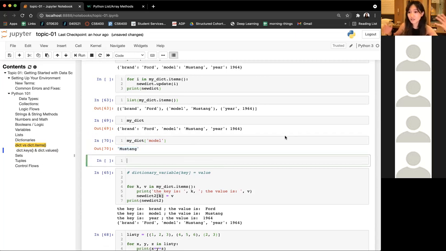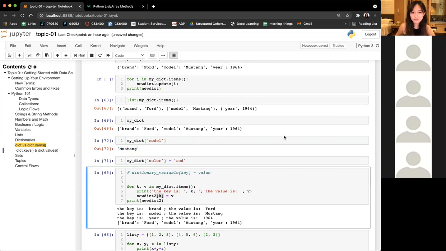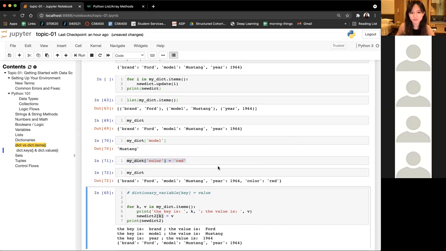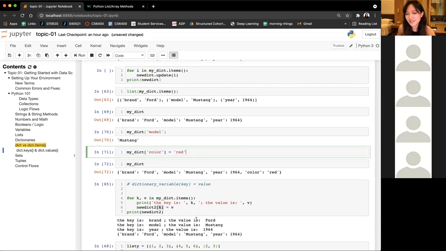If I wanted to create a new key, so let's say I wanted to store the color of the car, the way I would do that is I would do my dict color equals red. And one thing I should mention is that every time I do this, it's also destructive, which means that it actually changes the variable. You can see here that it's added on the color red. So doing this in a loop is basically doing this over and over again.